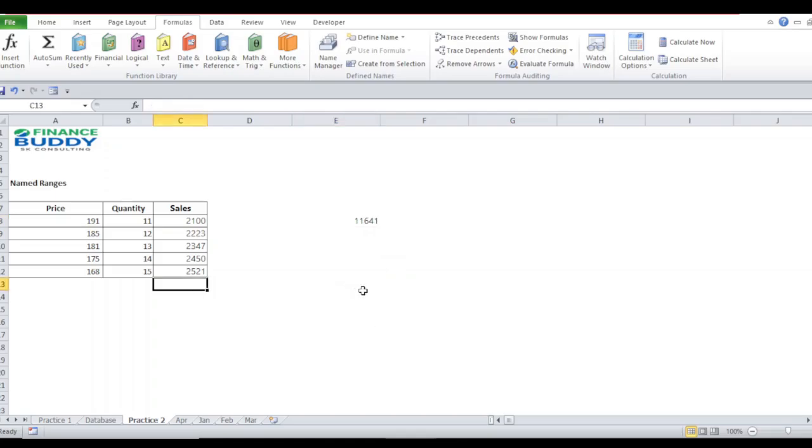Now let's say another value gets added to this data set, let's say 3,250. What will you do? You will go to the formula and change the last cell in the range from C12 to C13, enter. But what if I tell you that there is an easier way to do this? You don't need to put the entire formula every time. So here come named ranges.